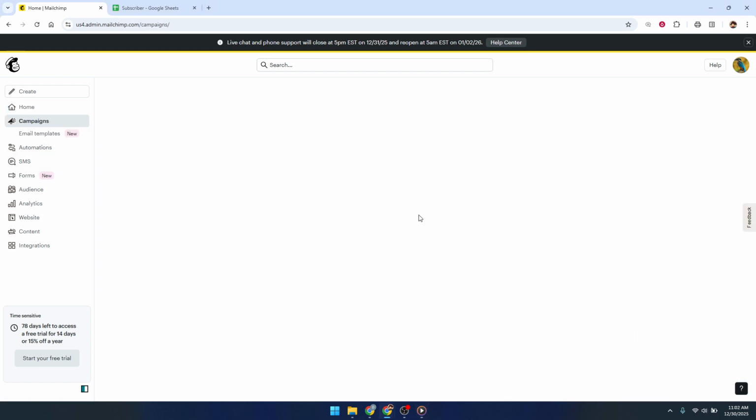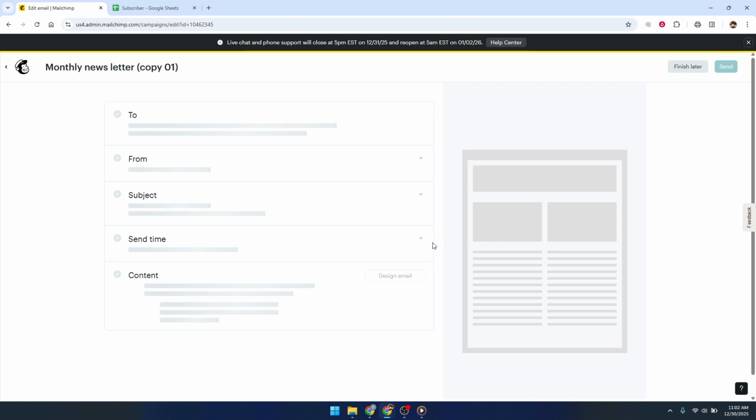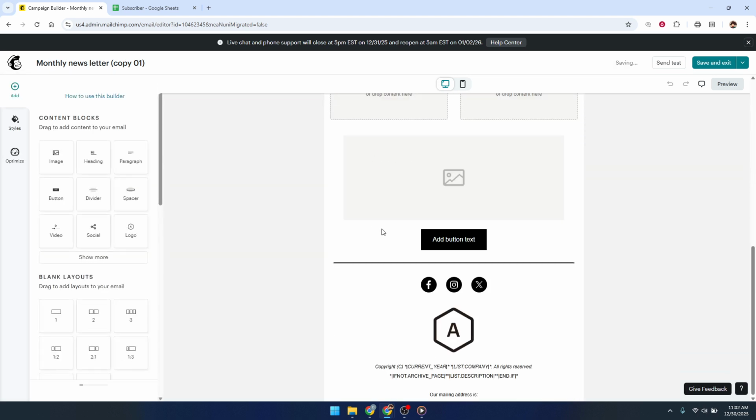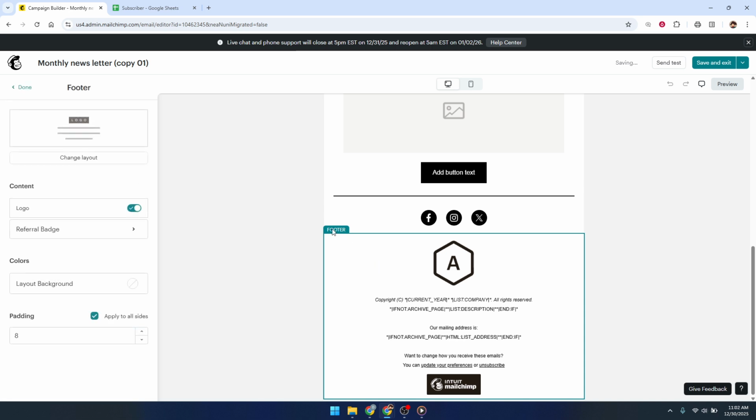This will open up the email editor, where you can see a live preview of your email layout along with the tools you need to make changes. Now, scroll all the way down to the bottom of your email. The footer block is usually the last section and often includes things like your mailing address, unsubscribe links, and any legal or branding information. Click directly on the footer block to select it.